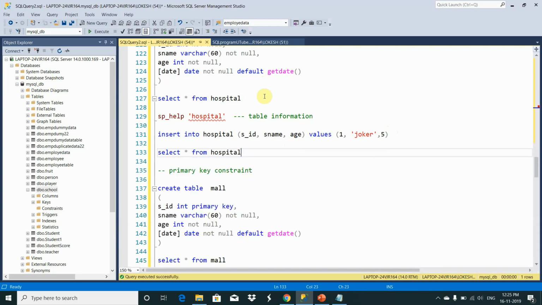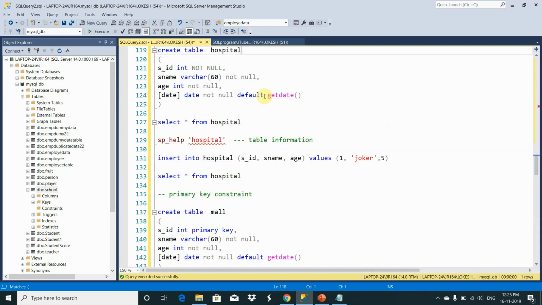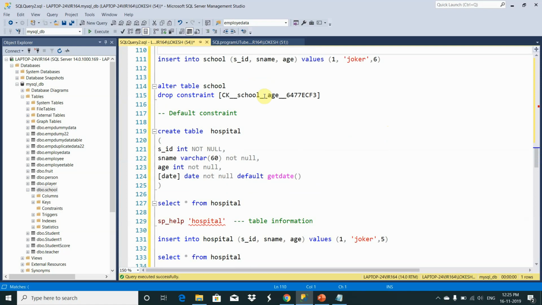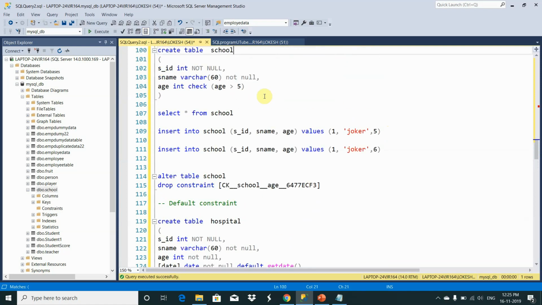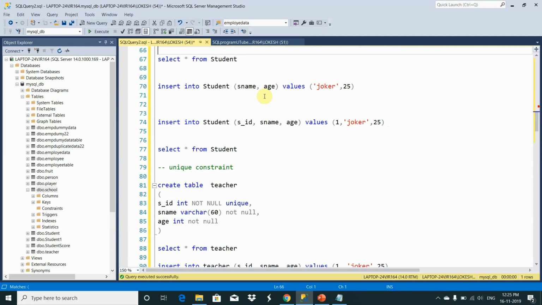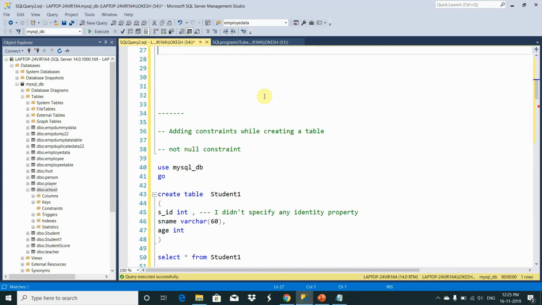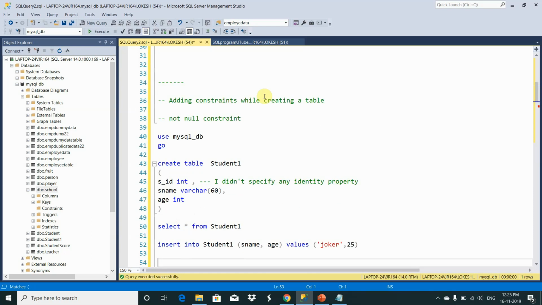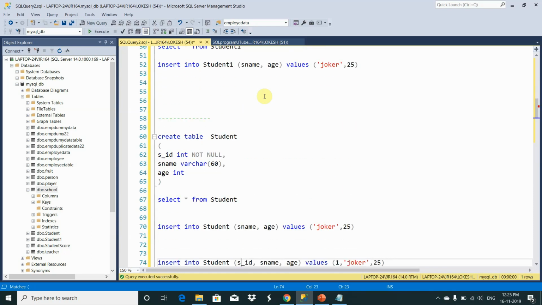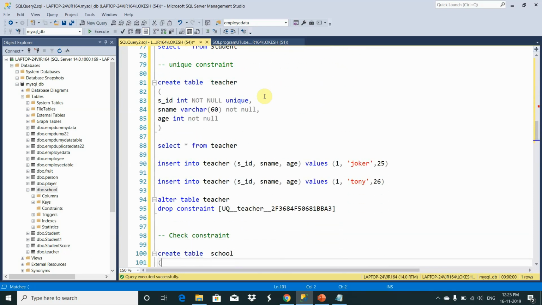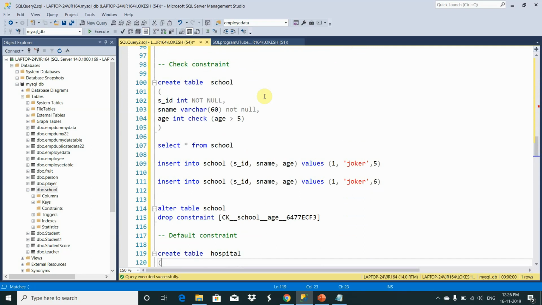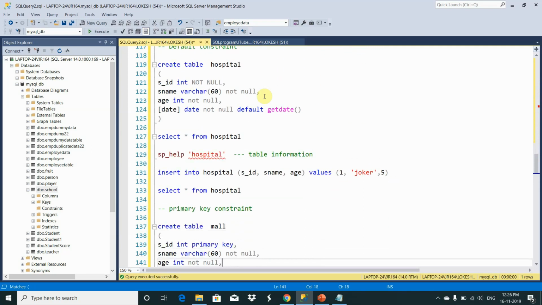Okay, so I hope you understand constraints as of now. We will see primary key and foreign key a bit later, but as of now we covered the different types of constraints which are single, straightforward constraints. Not null constraint, unique constraint, check constraint, and default constraint.